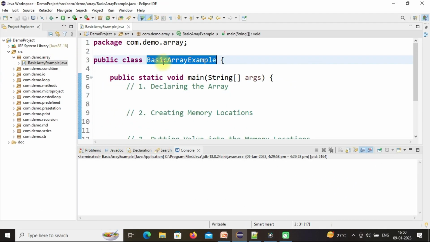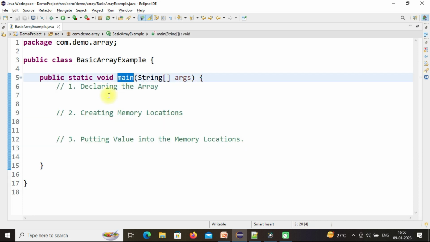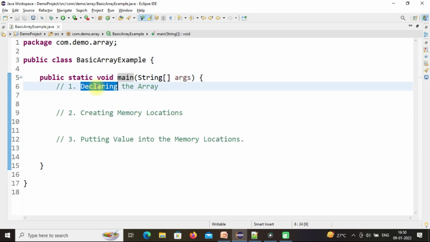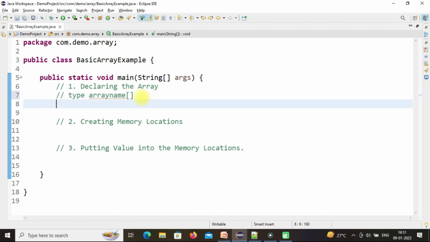You can see here I have already created a basic array example class under the com.demo.array package, and if I double click here, I have also written these three steps under the main method. First we understand how to declare an array. There are two options to declare an array. The first option is to write the data type, then the array name, for our example let's say salary, and then square brackets, start and end. So if I make an integer type salary, it will look like this. This is one way to declare an array.